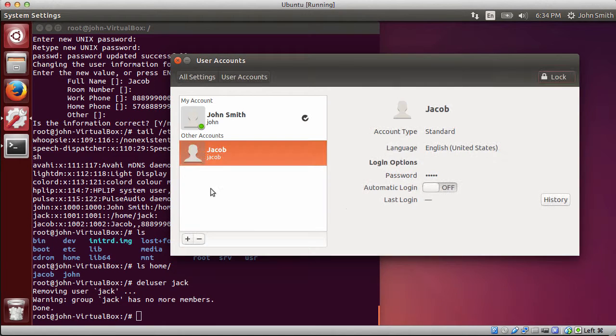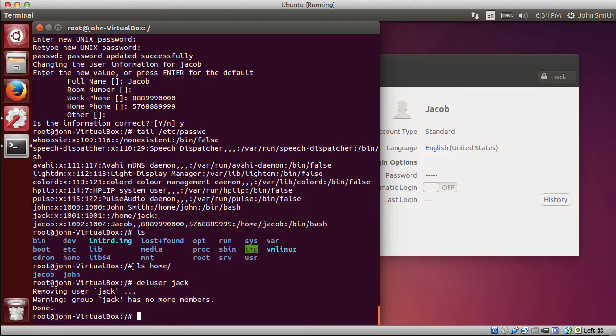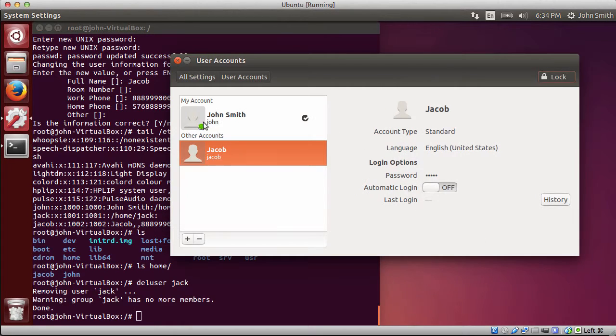All right, great. So if we look at the user accounts, Jack is no longer there. We just have Jacob and John Smith. Now, if I wanted to delete Jacob here, of course, a home directory was created.